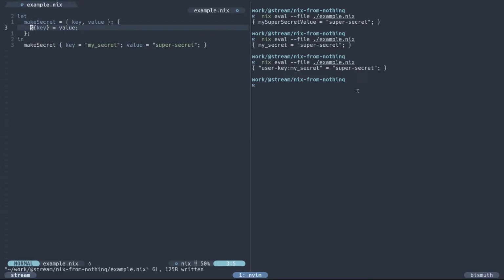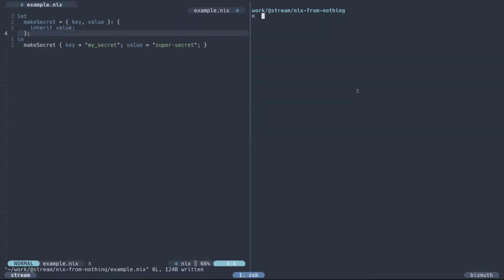And then finally, there is a shorthand for when you need to do something like this, because that's a lot to write. And so instead, we can just say inherit. So we have the same exact result, and it works great.